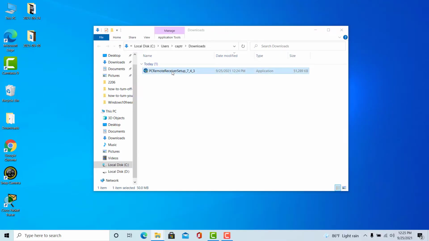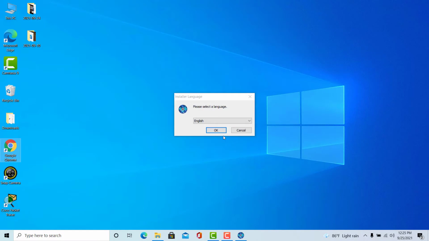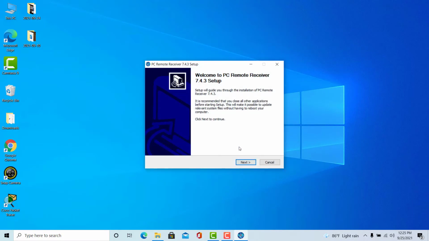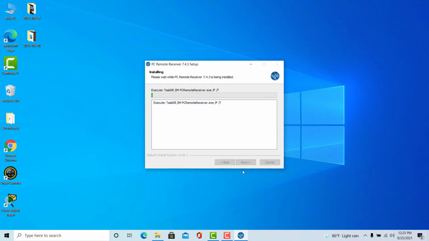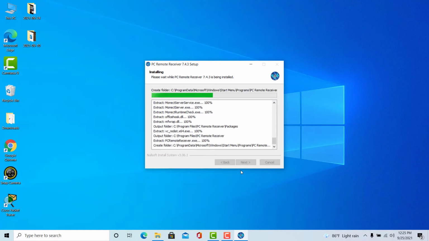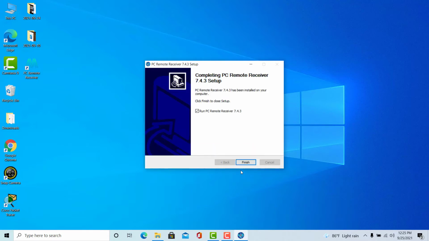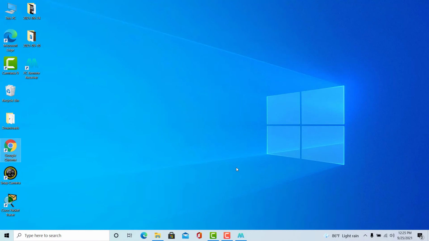Once the file is downloaded, go to the folder that contains the installer file and double-click on the file to run the install process. And then follow the instructions on your screen. After completion installation, click on Finish button and then launch the app.